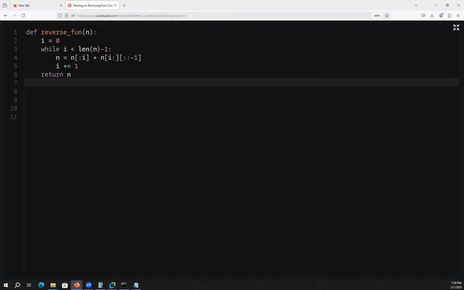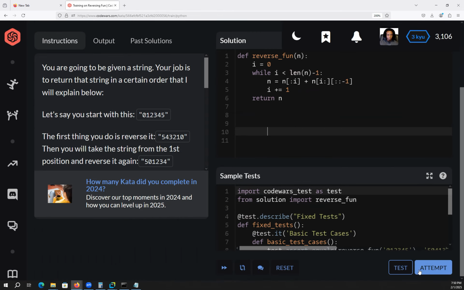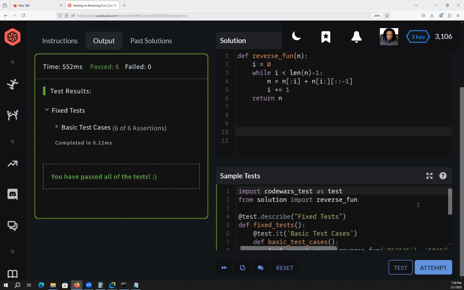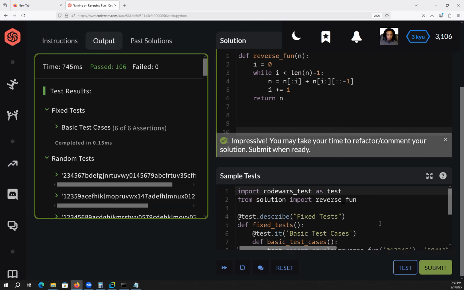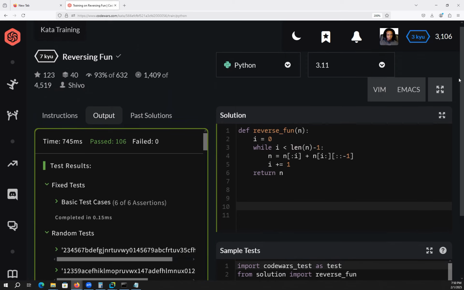And that's it. Let's check out and see what the damage is. Run it. Got that. That's good. And we got that. Impressive. All right. That is it for reversing fun from Codewars, a Python exercise.